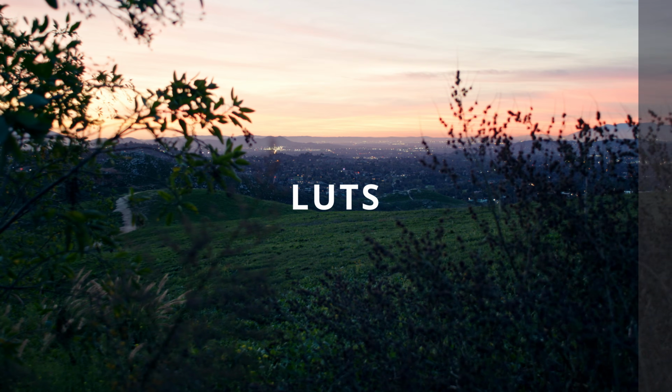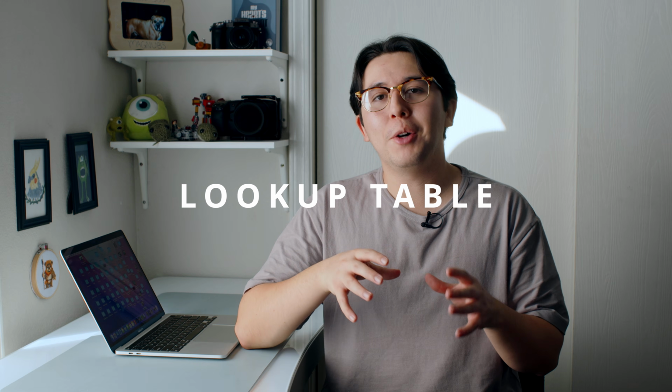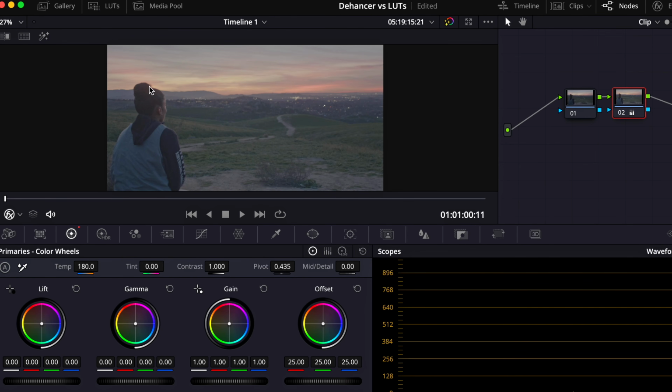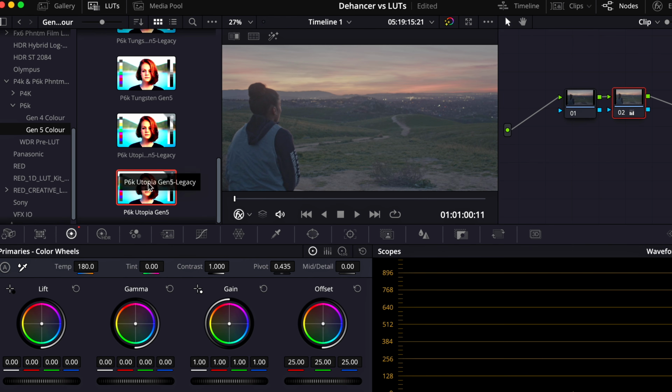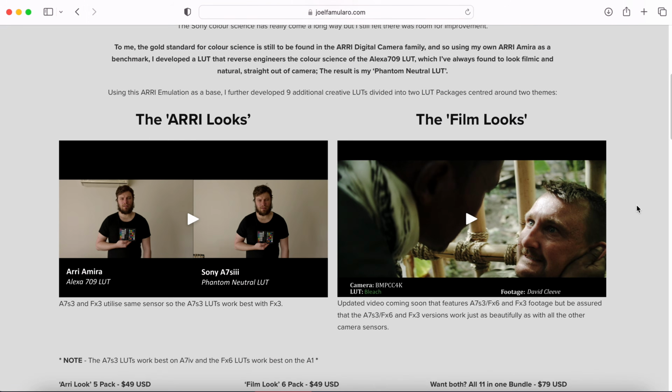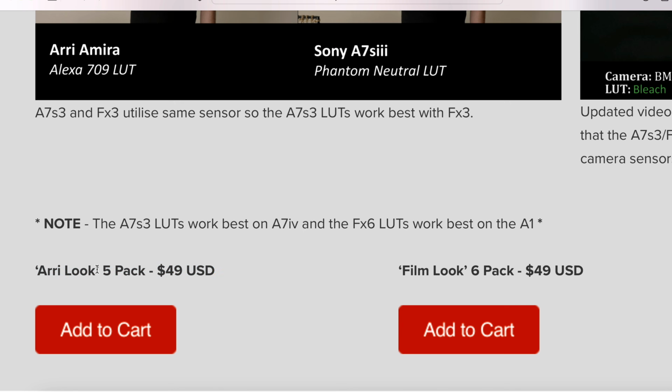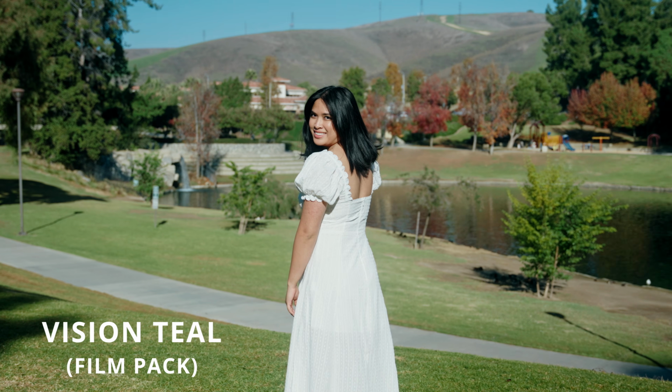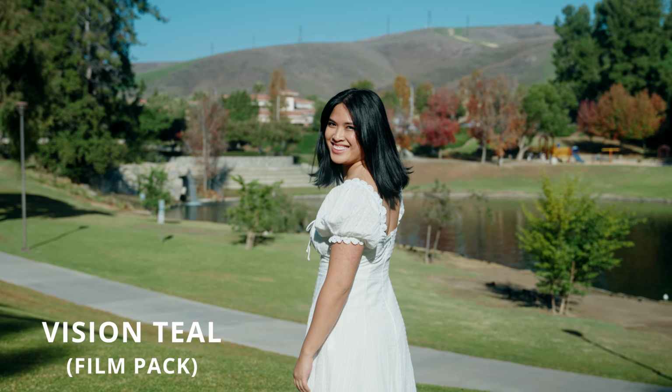All right, so first we're going to start with LUTs. The term LUT stands for lookup table, and I'm sure there's a much more in-depth way to explain it, but in the simplest terms, it is basically a color filter or a preset that you can use to transform your flat log footage into a solid looking image. Now typically LUTs sell in packs of about 4 to 5 different creative looks, so you can pick whichever one fits your story best or whichever vibe you're going for.